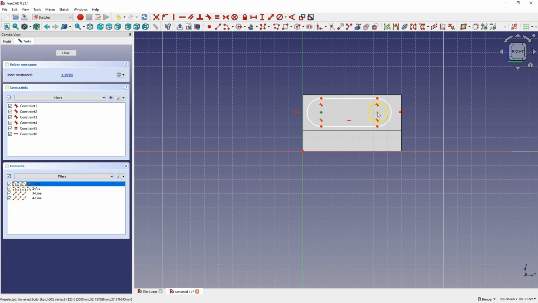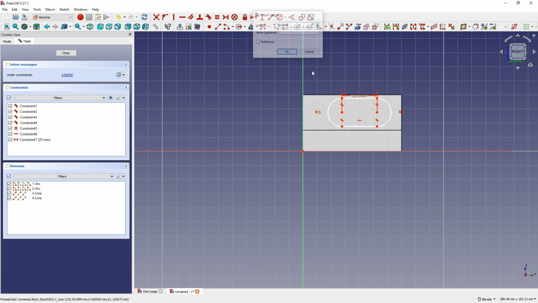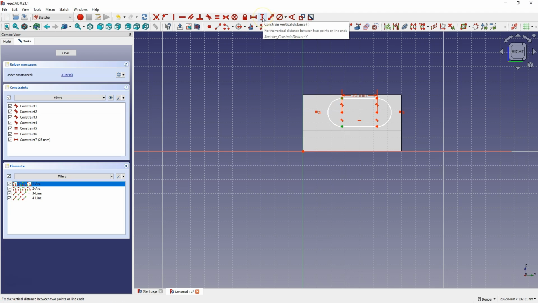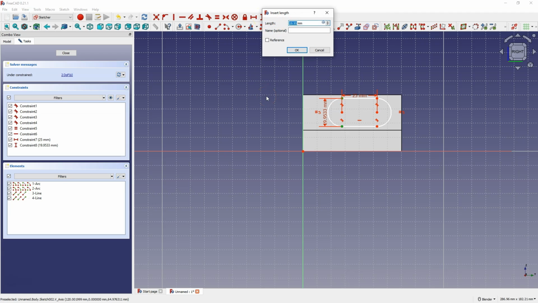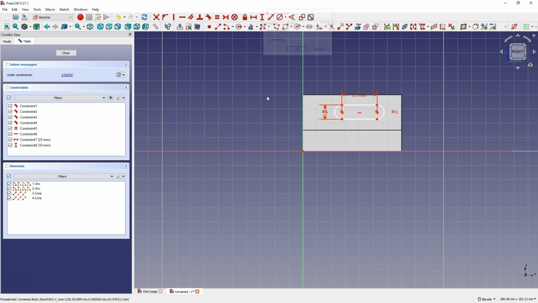First, the distance between these points. Here, enter 25 millimeters. Then the distance between these points. Select these 2 points and select the vertical dimension, and here, enter 10 millimeters. As you can see, we already have a dimensioned slot, but its position in the workspace is not defined.